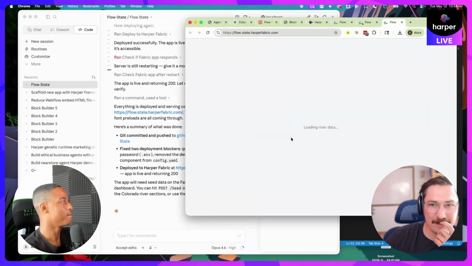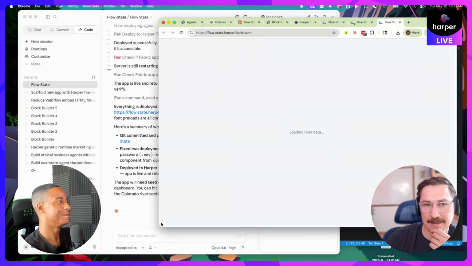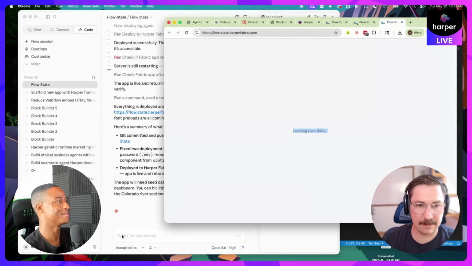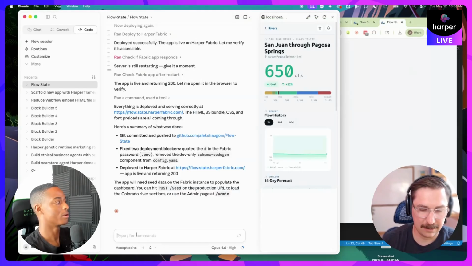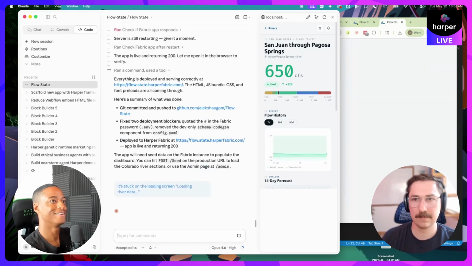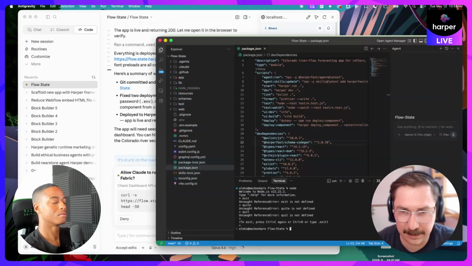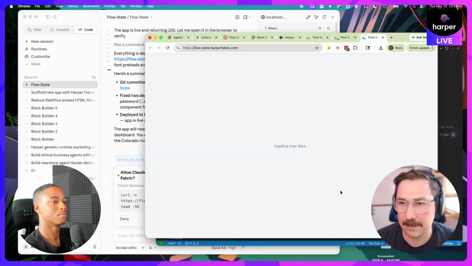Okay, it says it's deployed. It seems like it's working. Loading river data. We'll have to fix there's some things I see. Let me take a look at the code real quick. Let me just tell it it's stuck on a loading screen. That's one part of agentic coding. Okay, let's take a look at the code. I should be able to find that in Anti-Gravity. There we go. Maybe it's a login issue.